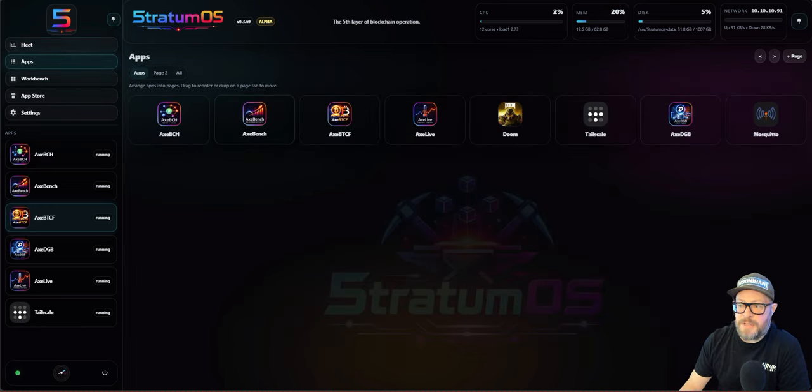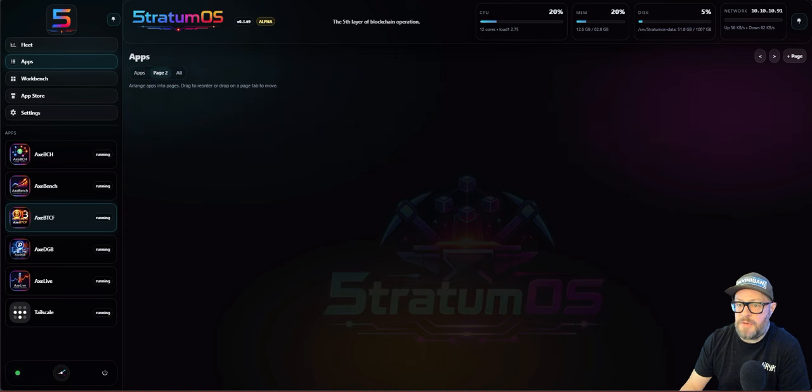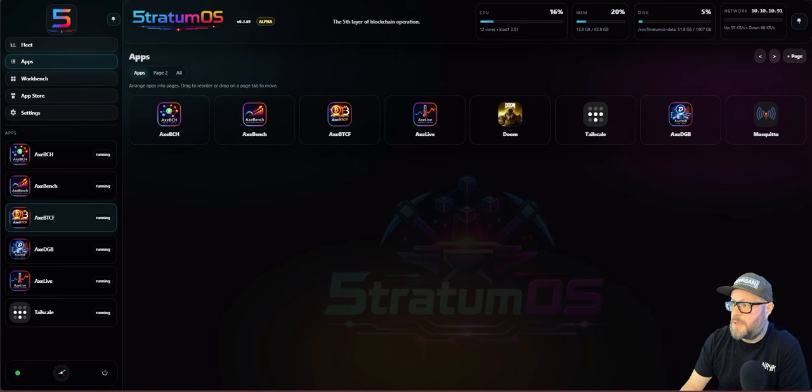Under apps, this is where all of your apps are. You can drag and drop these onto different pages if you wish. So you have page 1, page 2. You can also add in pages as well. So you'll be able to have all of your applications assigned within here and split them up into different pages should you wish. The applications in here are all the applications you have installed, so anything you do install will appear in this application section for continuity.